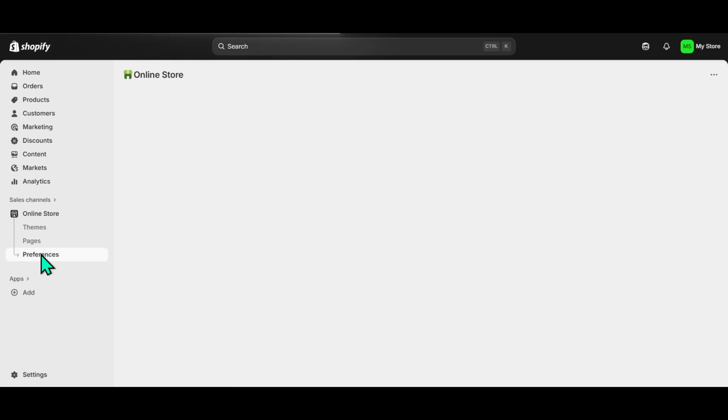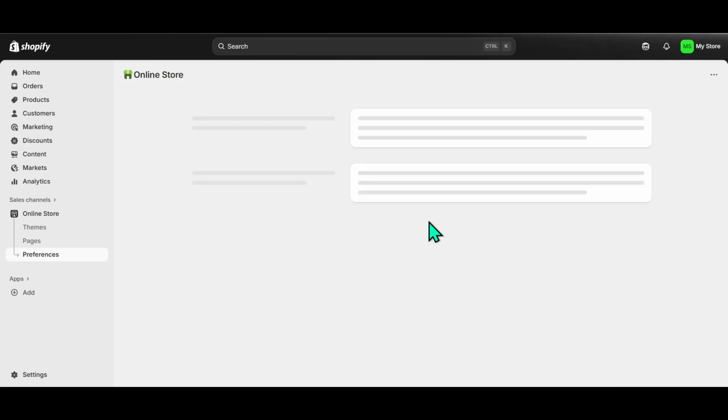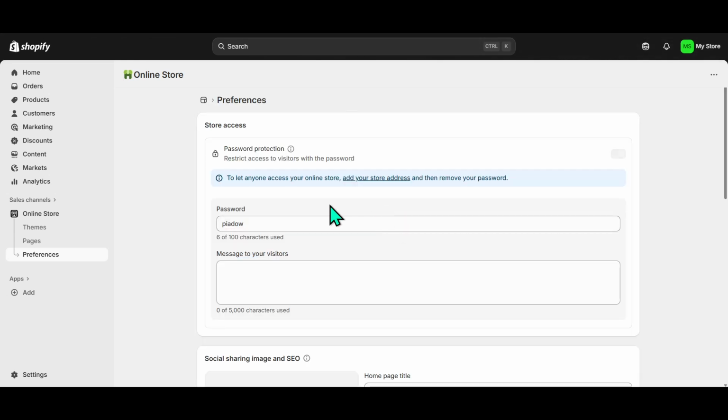The Preferences page contains a variety of settings that allow you to control the visibility and functionality of your store, and it's here where we can manage password protection. Now that you're on the Preferences page, scroll down a bit to find the section dedicated to password protection. There's a clearly labeled button here that lets you enable password protection for your store. By selecting this option, you're effectively putting a virtual lock on your storefront.